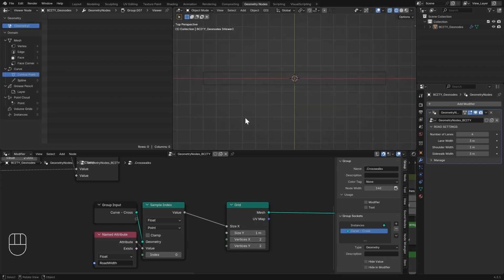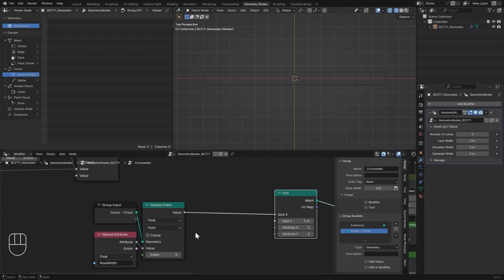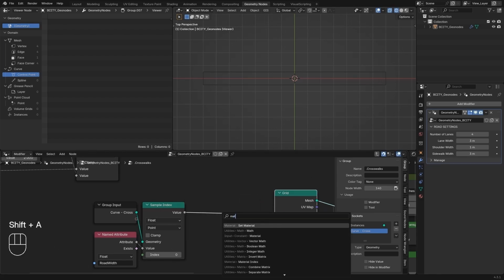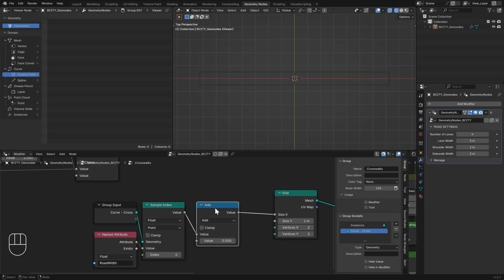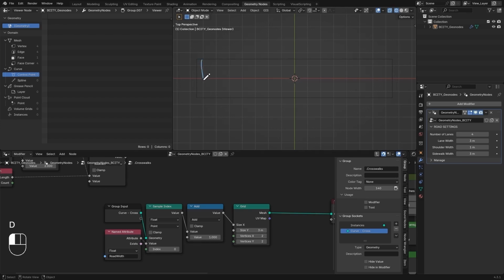So we'll set the grid to be the width of our crosswalk, plus probably a bit more. Let's add a math node. You might need to adjust this again. We'll set this to 1, and then we may tweak it later once we've instanced them. But we'll look at that shortly. And how wide do we want our crosswalk? Let's say 3.